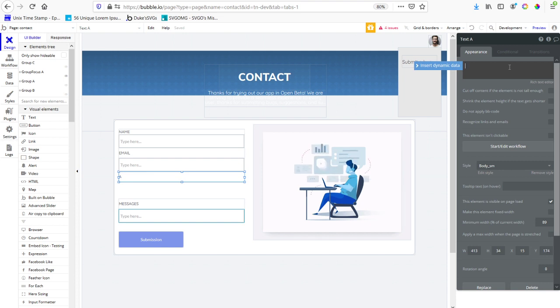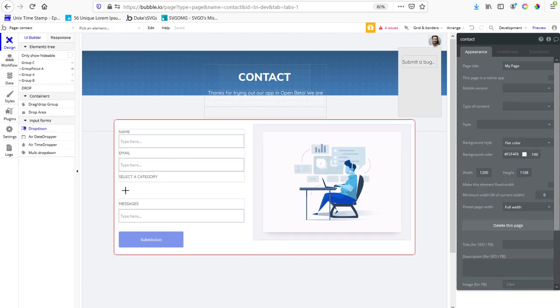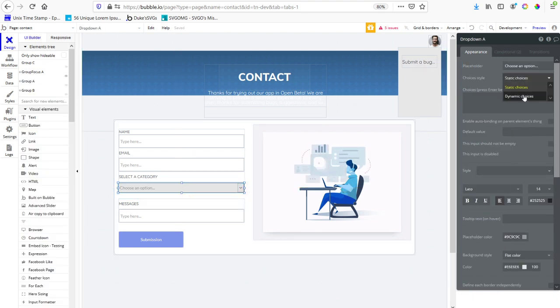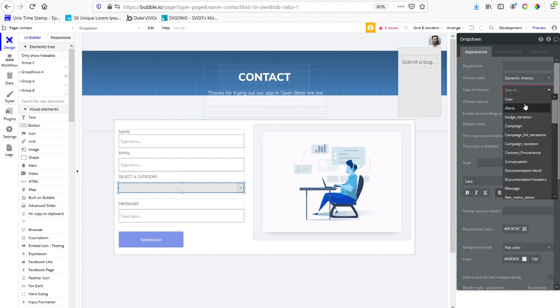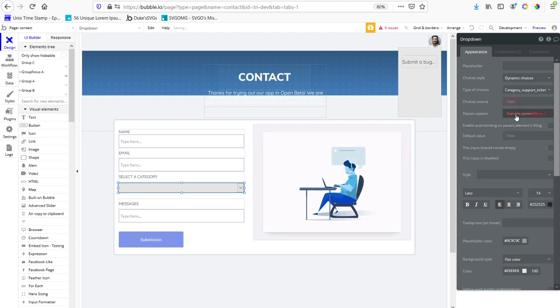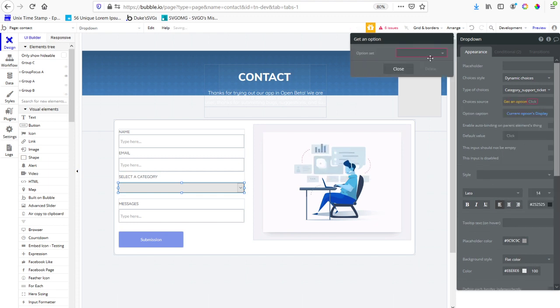And meanwhile, here we're going to go select category, and we're going to go drop down. Drop downs are easy. We're going to put that here, and from the drop down we're going to select a dynamic list. Actually, I don't want a placeholder. I want type of choice. We're going to find that category again for the support tickets. And then we're going to go option caption is current option's display. And the choice source is get an option and category support ticket. And we're going to grab all of them.